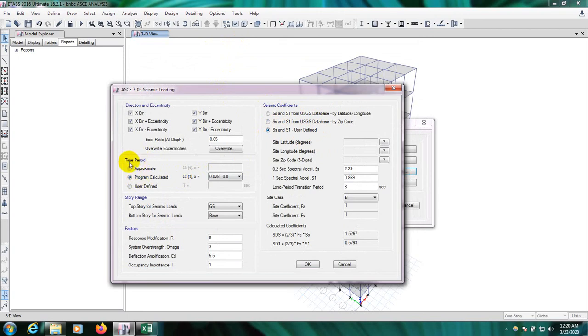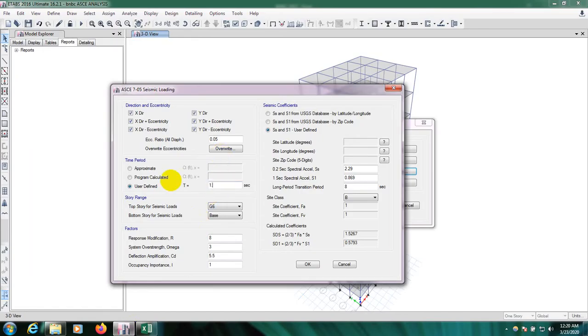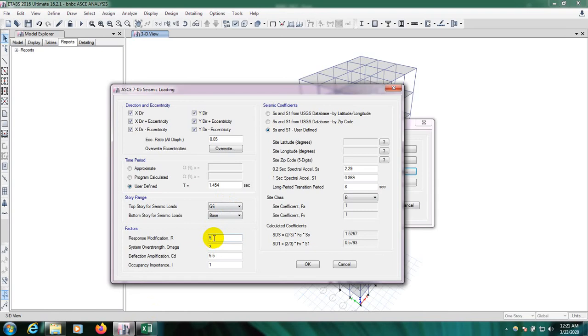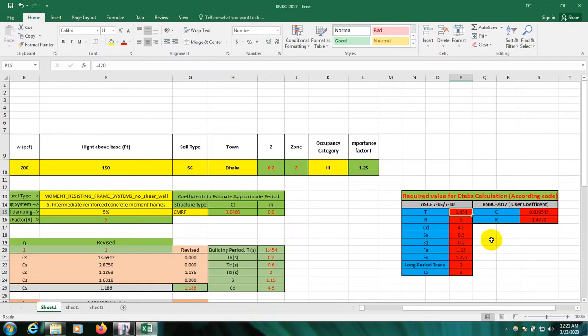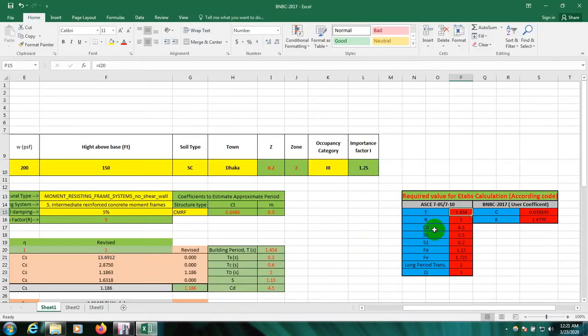So first of all, we have to provide the time period. For the user-defined time period T, we will get our value of T from here, 1.454. And then the story range: we all know that the earthquake will act from base to top story. Here the factor R, the value of R, is 5. Then the overstrength factor omega, the value of omega is 3. Okay, 3. Then the deflection amplification factor Cd, the value of Cd from Excel is 4.5.